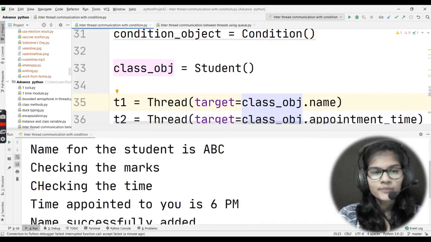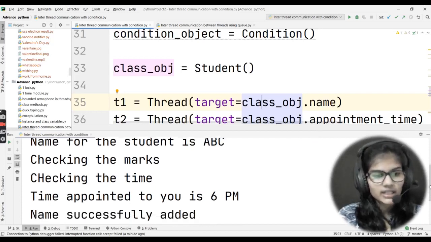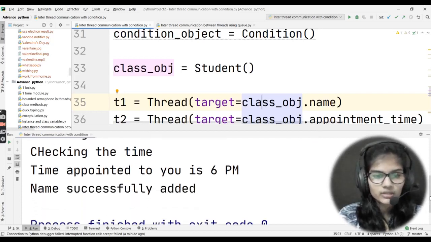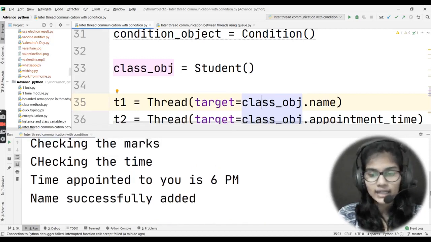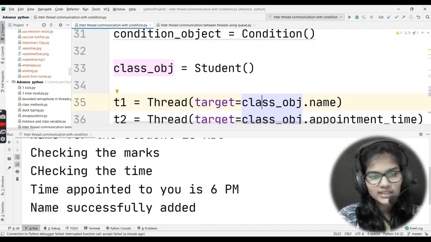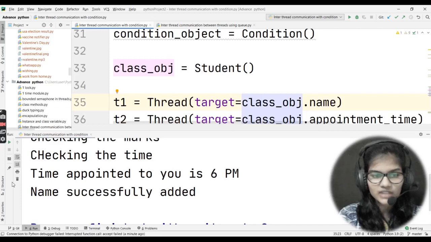Now I would try to run this once again, and here we get the whole answer, that is name for the object is ABC, checking the marks, checking the time. So the time appointment appointed to you is 6 p.m. Name successfully added, right? This is how it will actually run for me. So name for the student is ABC, checking the marks, after that checking the time. So the time appointment appointed to you is 6 p.m. and at last the name is successfully added.